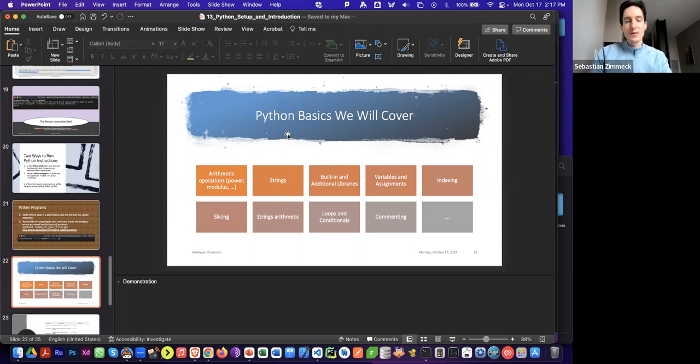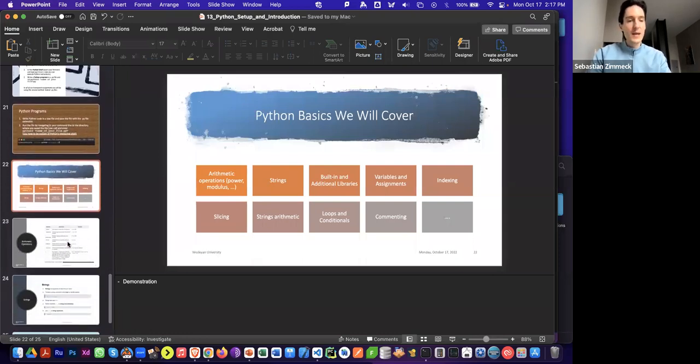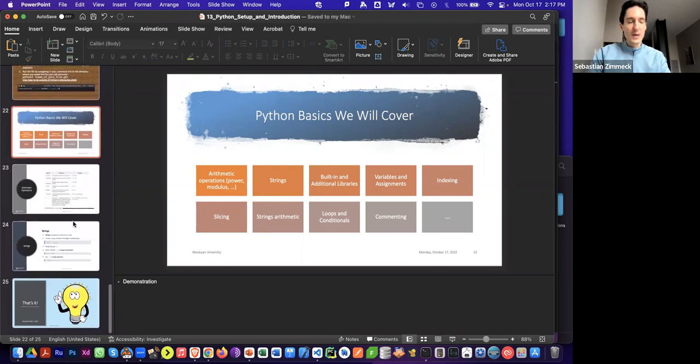We're going to talk about string arithmetic. We're going to talk also about loops and conditionals. How can you do repeated operations in Python using loops and conditionals? There are different types of loops. We're going to discuss them. And then a big part of our work will also be on documentation. We want our code to be easy to understand. So we're going to talk about how you can comment in Python, how you can document your code.